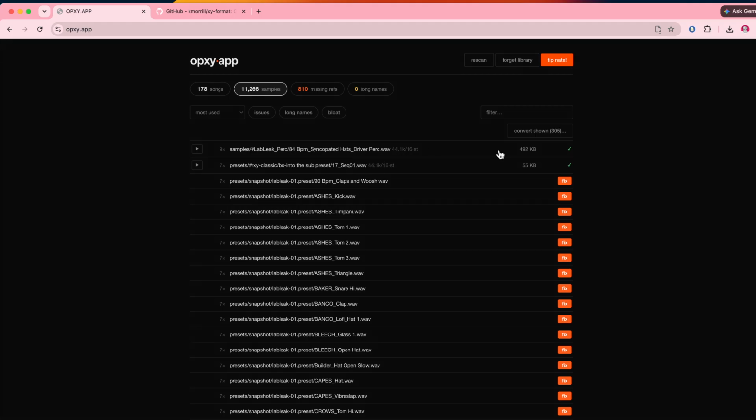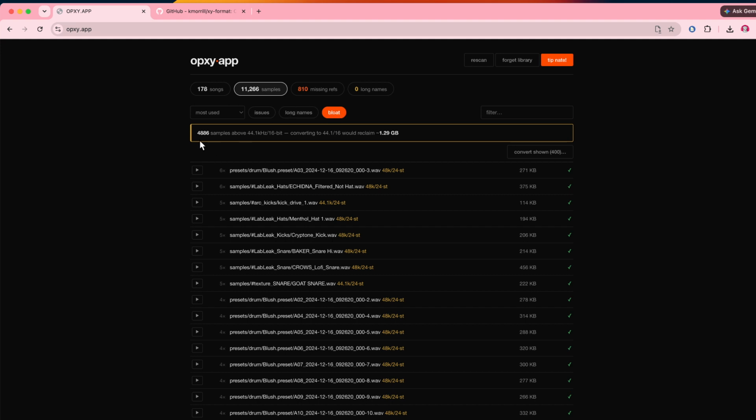The cool thing is, you can actually do that conversion operation on what I have here listed as bloat. So right now it shows that I've got 4,886 samples that are above 44 kilohertz, 16-bit. And essentially, if I converted them all to 44 kilohertz, 16-bit, it would reclaim 1.2 gigs, which is huge for an 8 gig storage device.